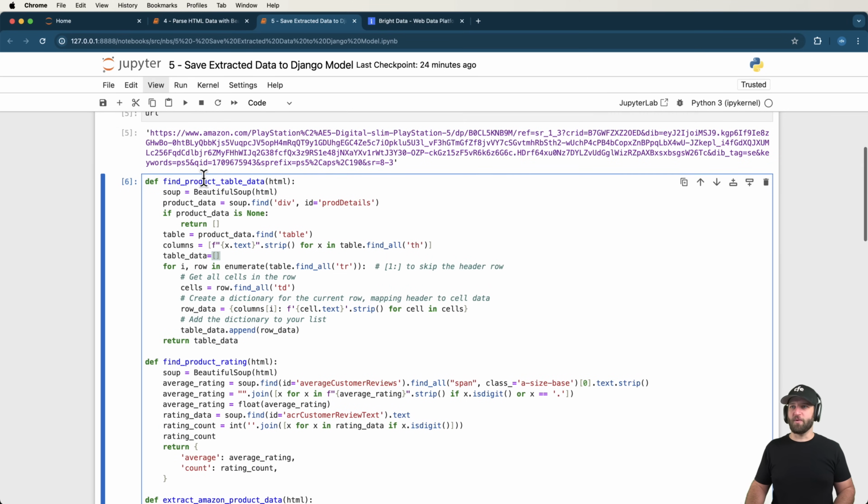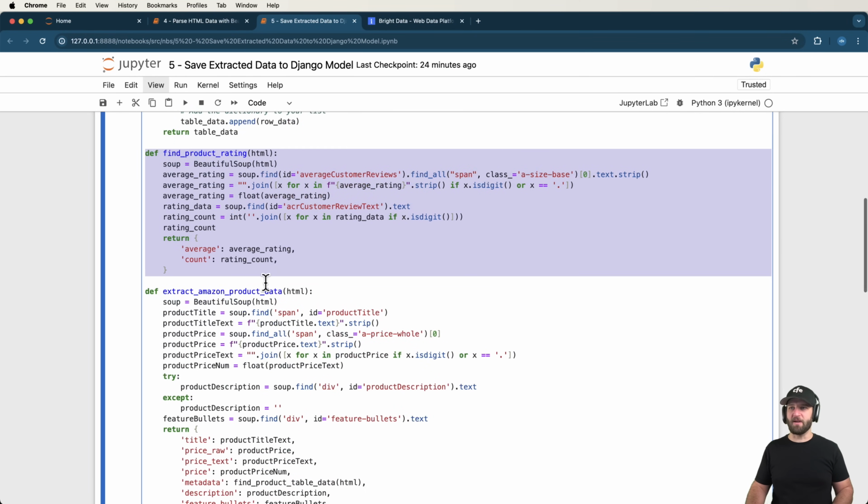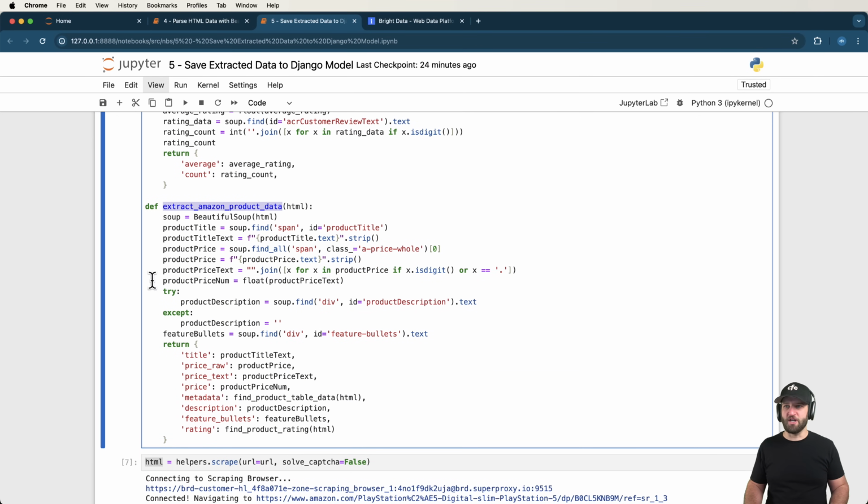So the next thing we've got is this find rating. Of course, we've got that function. That's the same thing that's happening here. And then I just basically put all of that into an extract Amazon product data function itself.